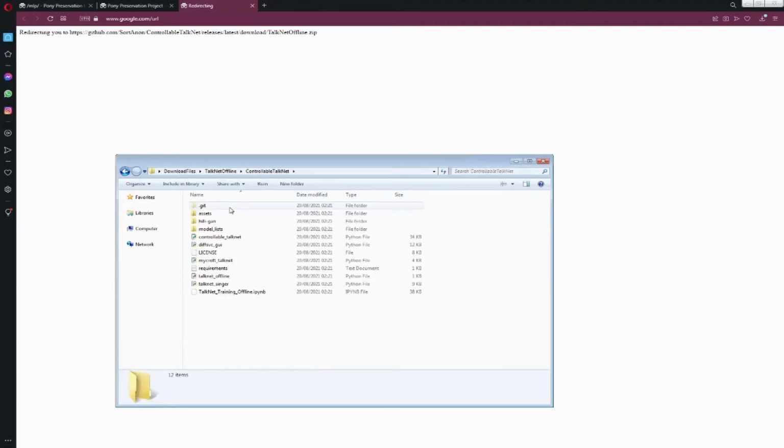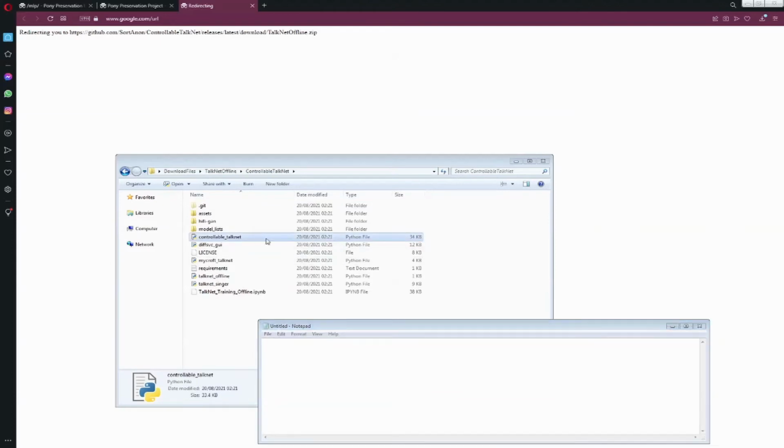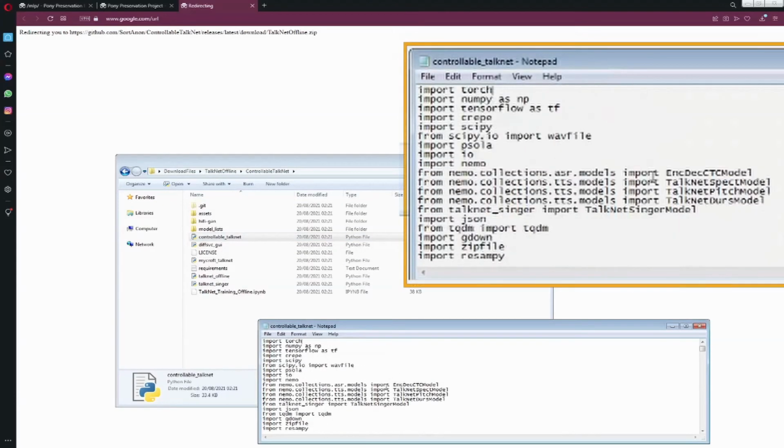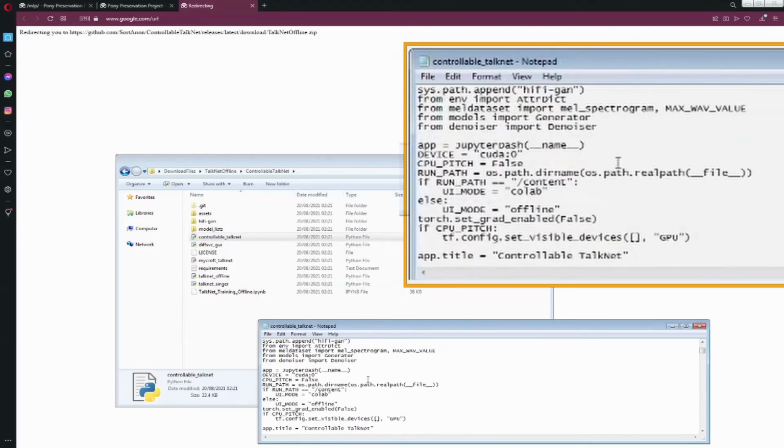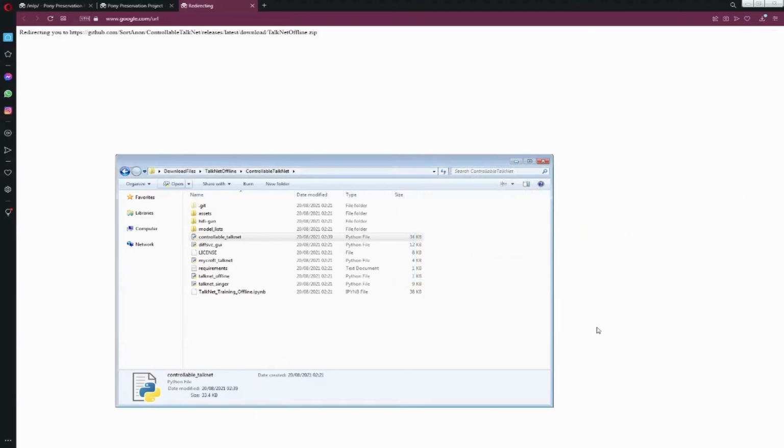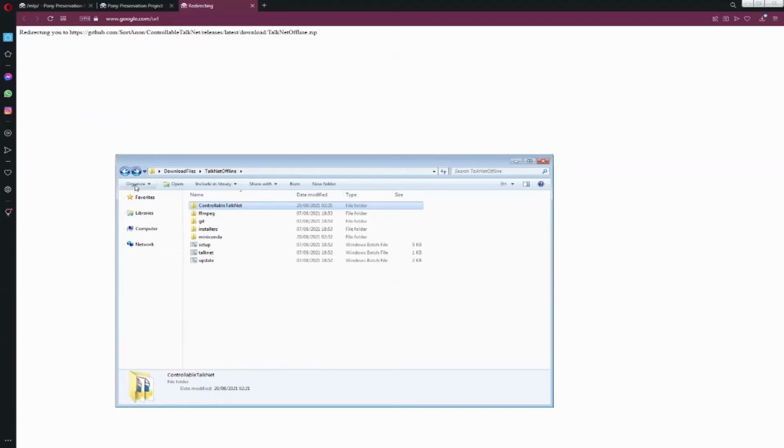Another rare problem is the graphics card being unable to process the sound's pitch code. To fix that, open the Controllable TalkNet text file and change the CPU pitch false to true, just like it's presented in the video. And once again, I would like to remind folks, if you happen to get a problem that wasn't presented with a solution in here, do ask other Anons in the Pony Preservation Project threads. And now that it's all done and sorted, it's time to run the TalkNet file.